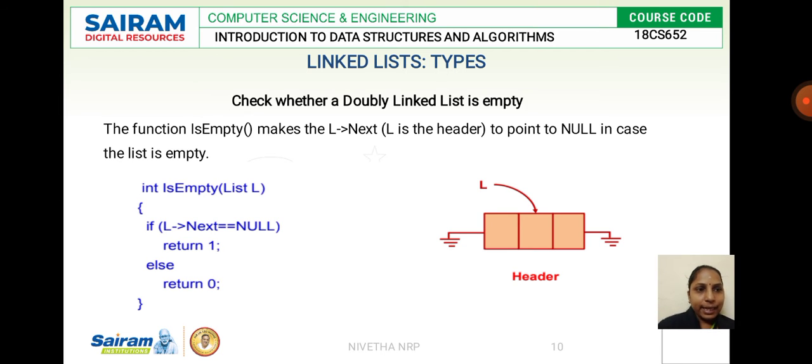So int is the return type, and the function we are performing checks whether the list L is empty or not. In the list L, we are checking whether the list is empty. We have coded it as int IsEmpty(List L): if L->next is equal to NULL, that is, if it doesn't have the next node.